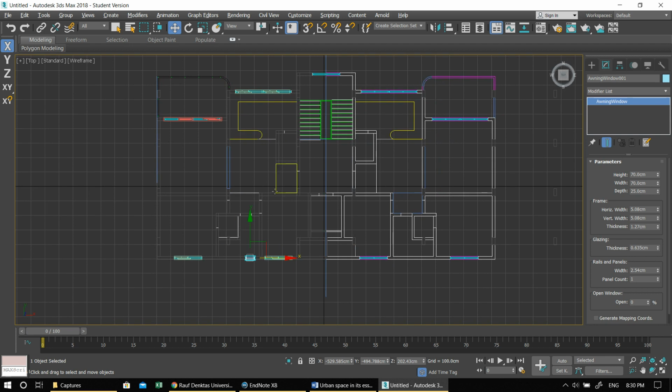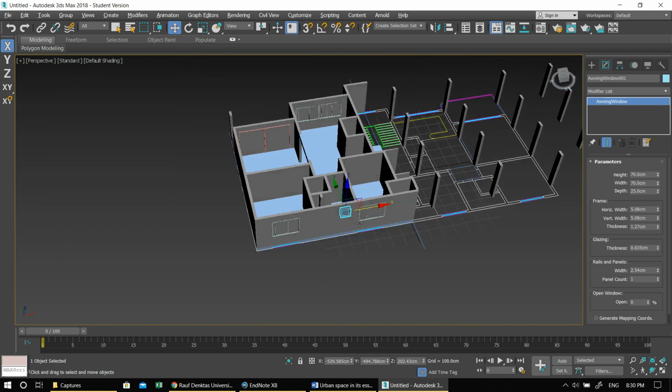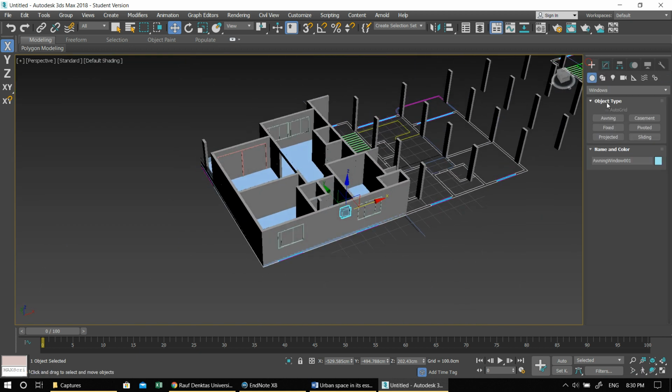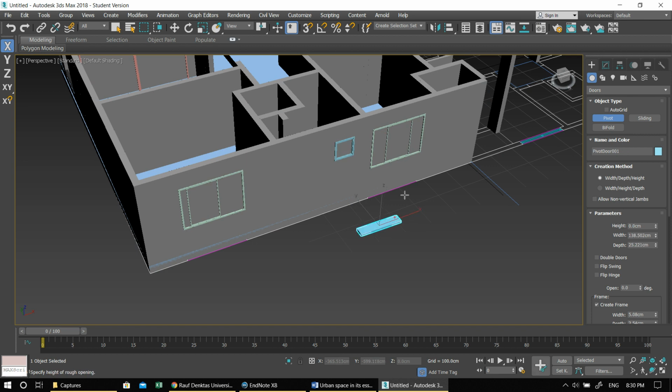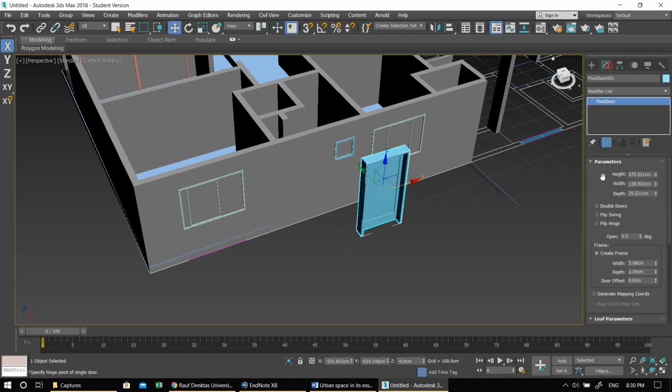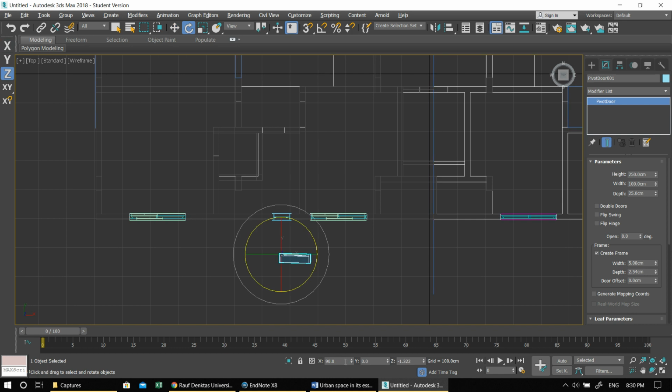Now I'll put the doors. Go ahead and put the doors here. Not sliding, yes, pivot. Modify. Let's go first for the bedroom. Let's keep all of them height uniform, 250, width 100 for the bedrooms. Let me go inside and fix this.